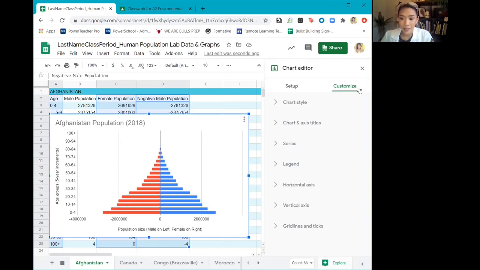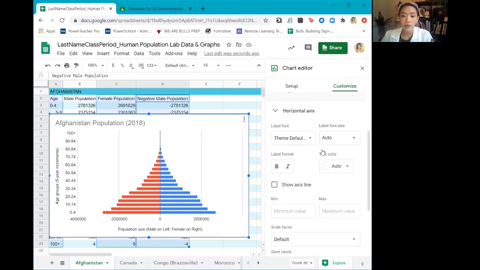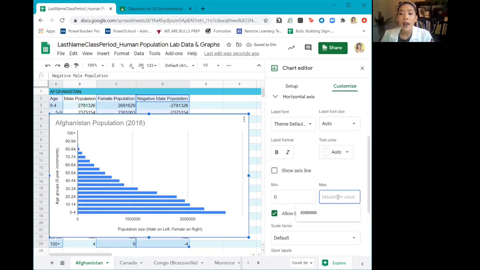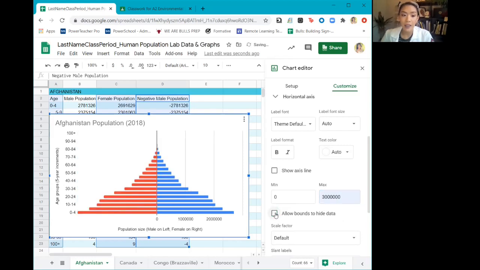So again, under the Customize tab, you are going to select Horizontal Axis. We're going to scroll down so we can see the rest of it. Under minimum value, you can go ahead and enter 0 since there's no negative people. Then for our maximum, you can go ahead and type in 3 million. Notice how this is going to change the look of our graph, but don't worry. We're going to uncheck this box that says Allow Bounds to Hide Data. And we should see our data points.